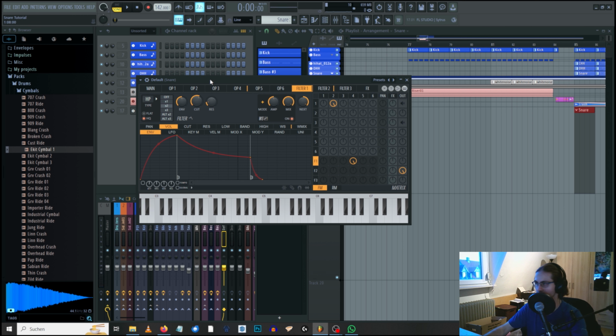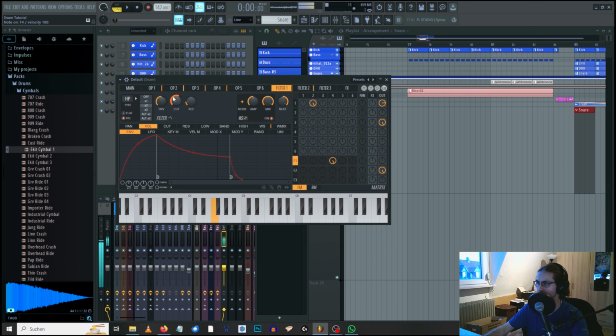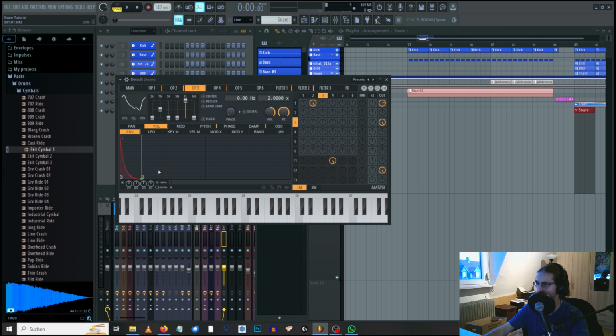And now let's listen to it together with our click and our punch. I think there's still too much low in it, so I'm going to reduce the length of the volume envelope in operator 3 to like a 32nd note. Definitely sounds better. From here, it's basically just playing around.